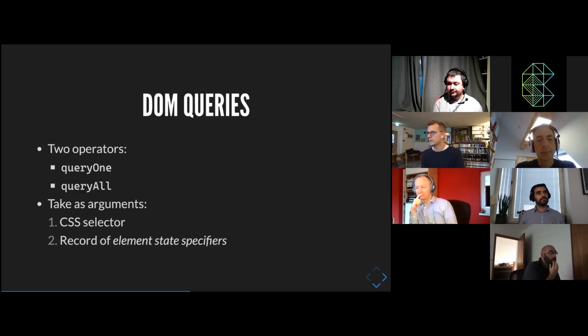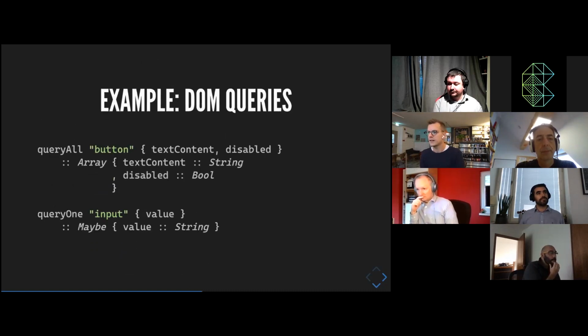Okay, so for some examples on this, because it's a bit abstract, here is one query all, and I pass the selector button, so I will get all the buttons. And then I pass two specifiers, text content and disabled. And just below, you'll see the type of this expression. So I get back an array of records where each record has a text content string and a disabled Boolean. And in the second example, I do query one, and then I get back a maybe of a record instead. So this is how you would interact with the web page that you're testing, or the pages.